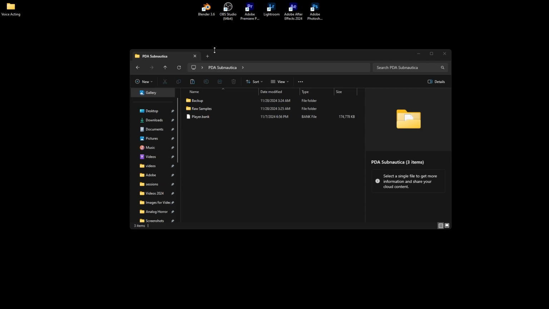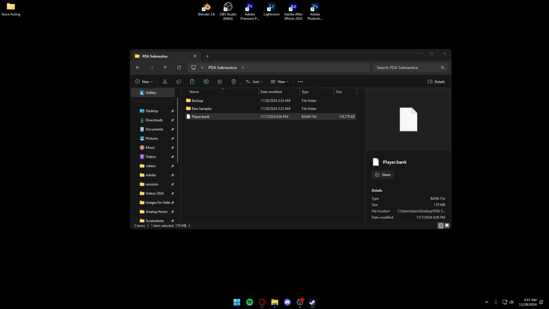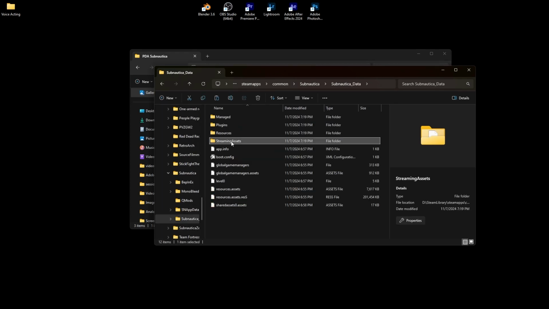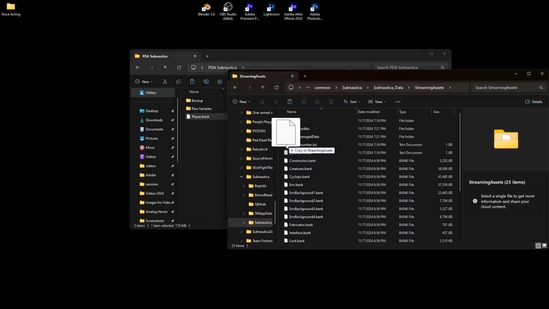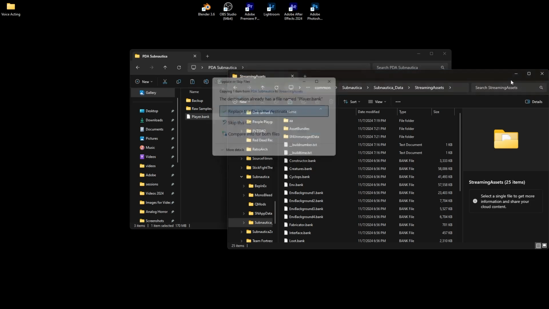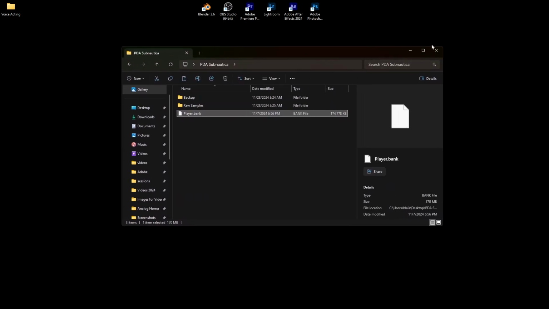After that, you're going to want to go back to your PDA Subnautica folder and go to the player bank file. Then open up your file directory for Subnautica, Subnautica data, streaming assets, and drag and drop. It's going to say replace file. Press yes, and that should do it. And you will now have a custom Subnautica PDA.